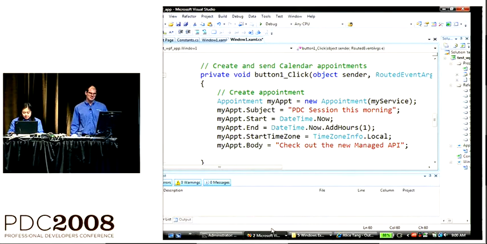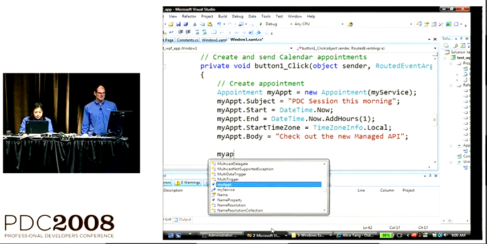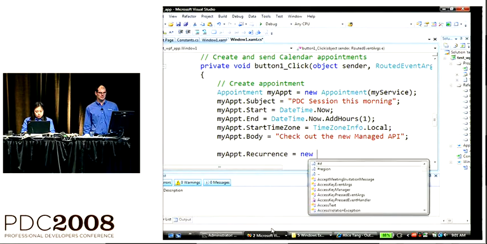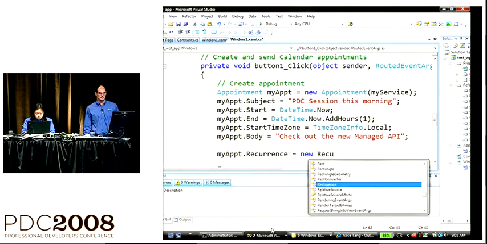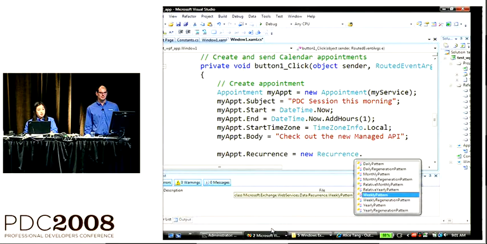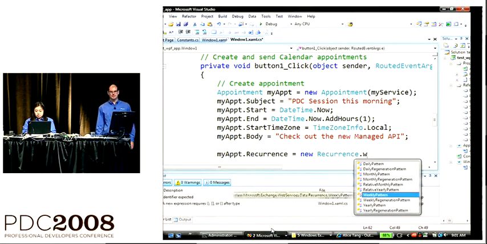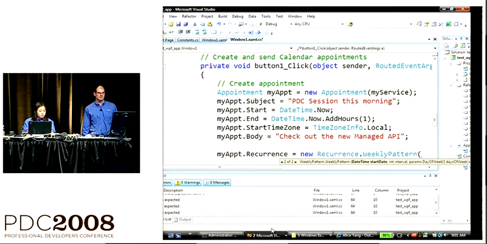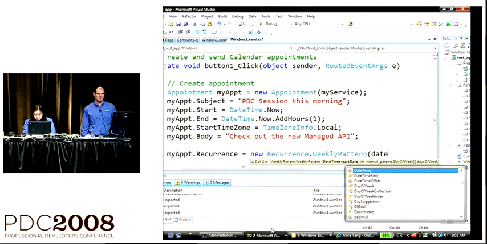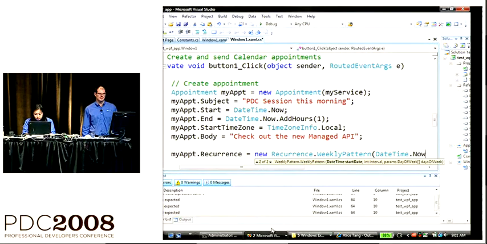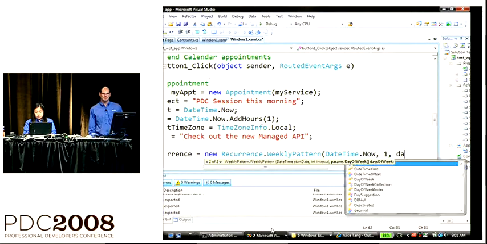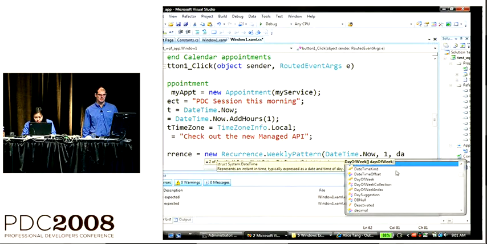So I'm going to go up, and I'm going to say my appointment dot recurrence equals new recurrence, and I'm going to set it for once a week. Once a week? Weekly pattern. Great. And you can see I can just say, I'll have it start today. Not now. And I'd like for it to recur, say, once a week, and we'll have it start tomorrow. So let me just make sure.